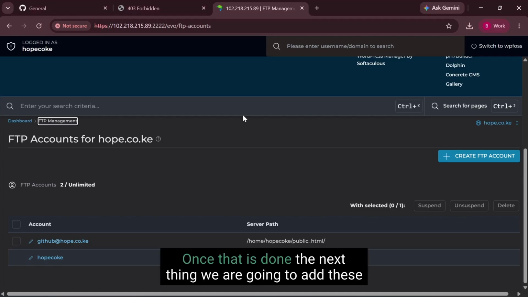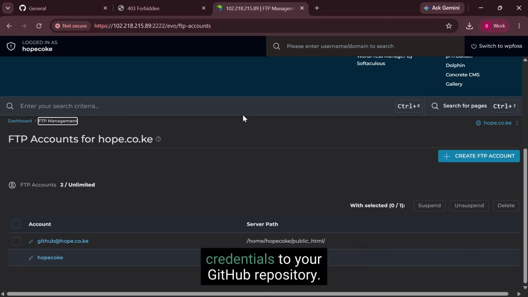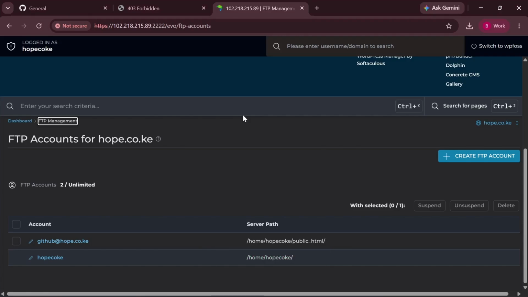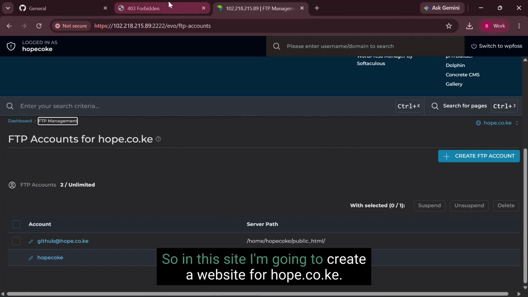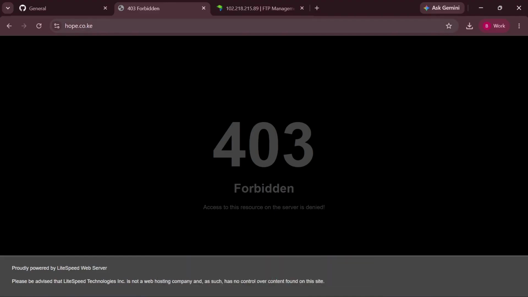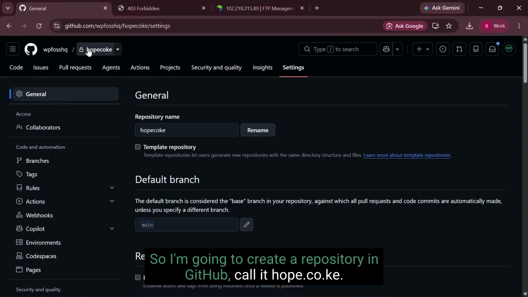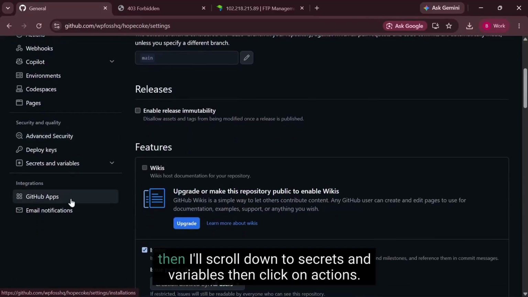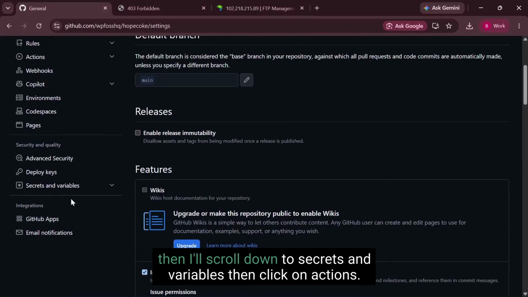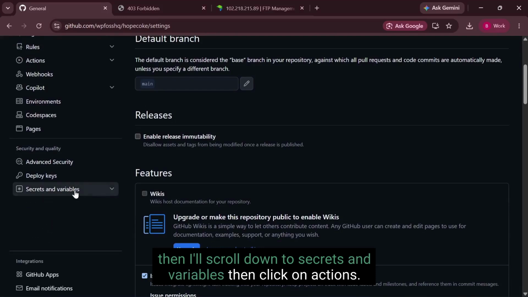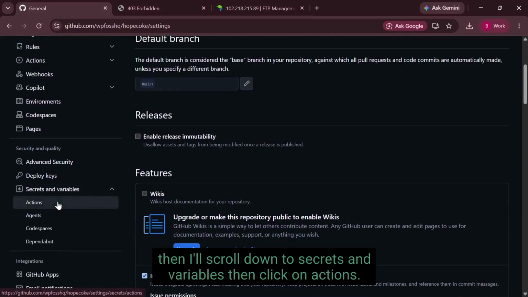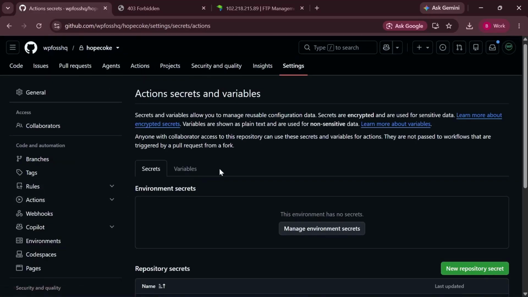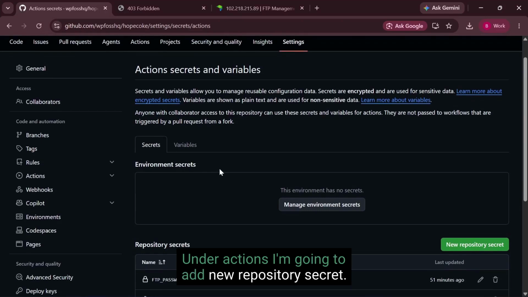Once that is done, the next thing, we're going to add these credentials to your GitHub repository. So in this site, I'm going to create a website for hope.co.ke. So I'm going to create a repository in GitHub, call it hope.co.ke. To add the FTP credentials, I'm going to go over to settings. Then I'll scroll down to secrets and variables. Then click on actions. Under actions, I'm going to add new repository secret.